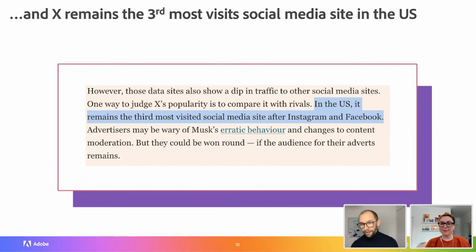In fact, this is just a screenshot from the FT. In the US, it remains the third most visited social media site after Instagram and Facebook. It's massive. The audience isn't going anywhere. Yes, there are questions around all of it, but to be honest, if we remove some of the political and other brand safety stuff, users are still there. There's still growth to be had.